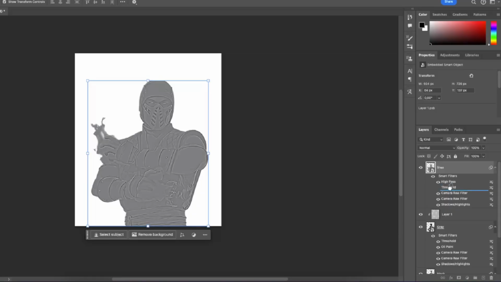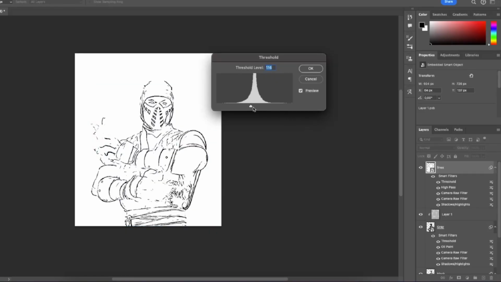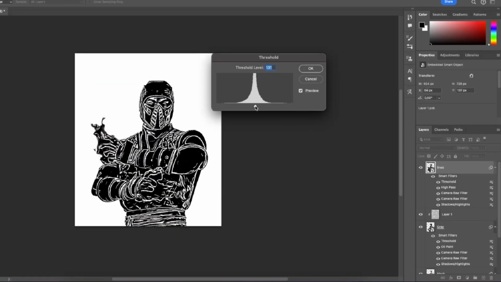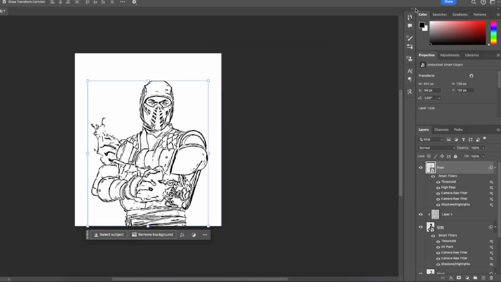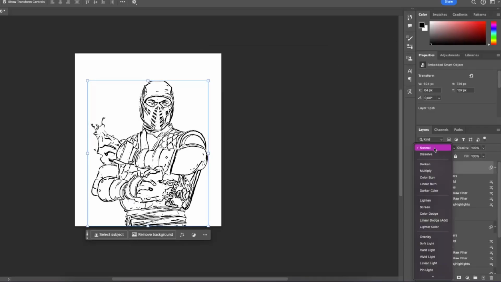Put the High Pass effect under the threshold, turn threshold on again, and adjust it until you get the lines, but try not to get the whole picture colored black. Press OK when you're happy with how it looks. Set the blending mode for the lines layer to Multiply.